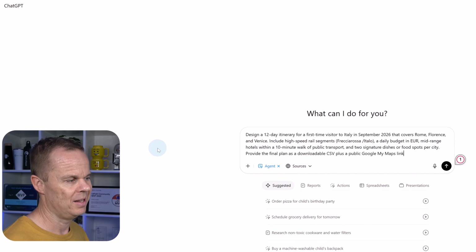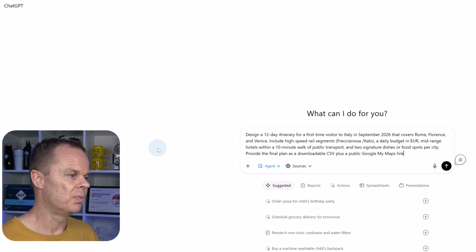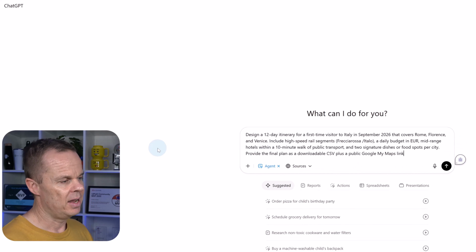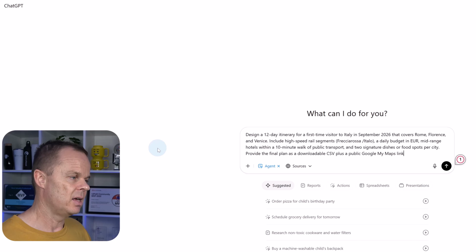First, I want to plan a trip around Italy. Here I have a few constraints, such as hotel, food, and the likes. Finally, I want the product to be a downloadable itinerary, CSV file, and a public Google My Maps link. Let's get the agent started.